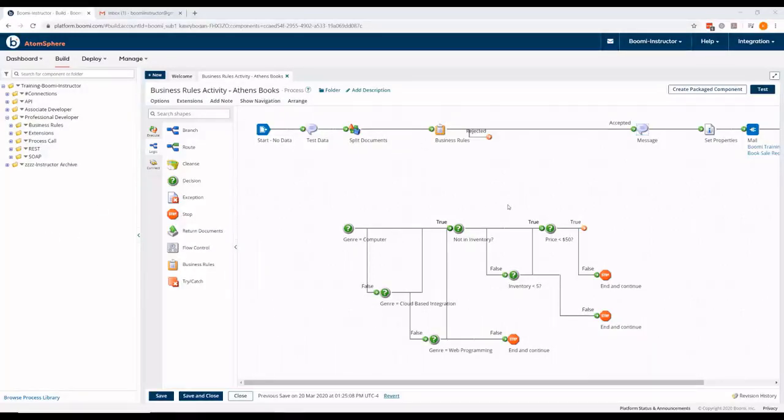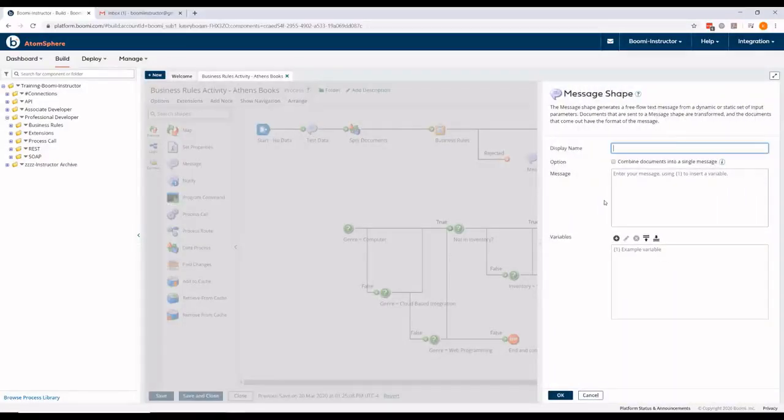So the next thing that we're going to do is we're going to format and capture the error messages we might get when documents fail to meet the conditions that we've defined in our business rules. So we need to add a message shape to our process canvas. We'll put that near our rejected path. That's where that's going to reside.